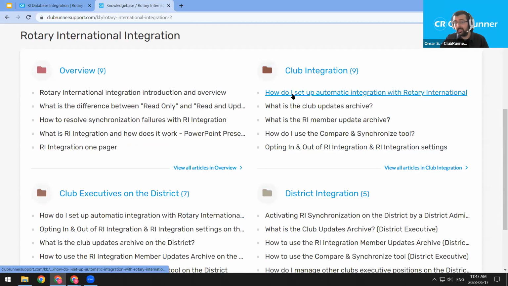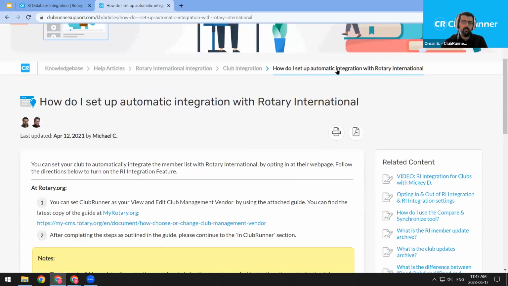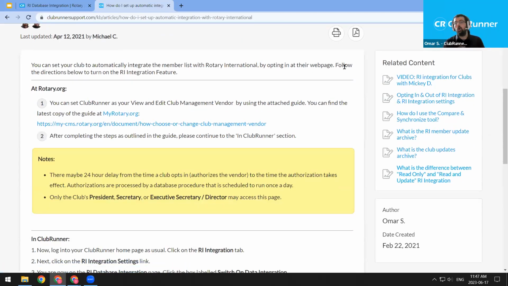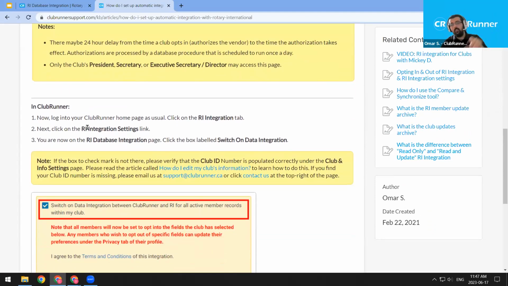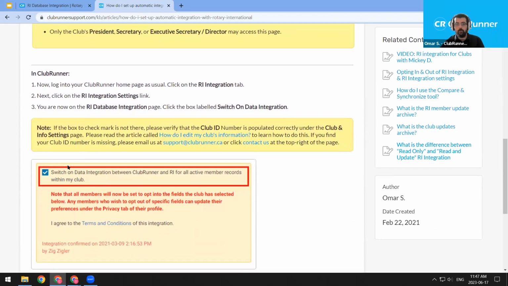I don't even need to. It's the first article here. How do I set up automatic integration with RI? And if I scroll down, this article will walk you through the steps. There's a portion at my.rotary.org, and then in ClubRunner, you would see that checkbox you just turn on.